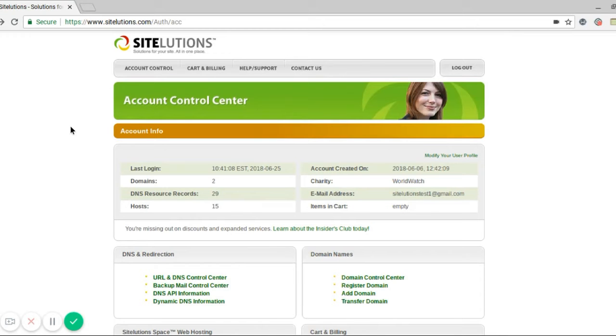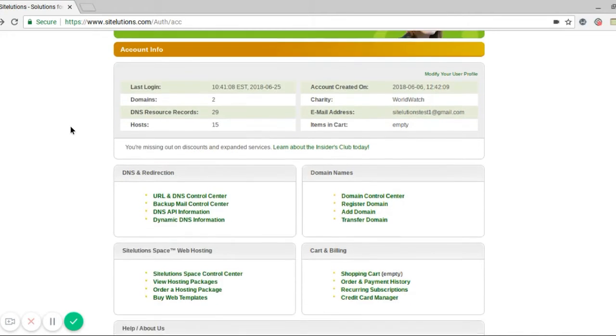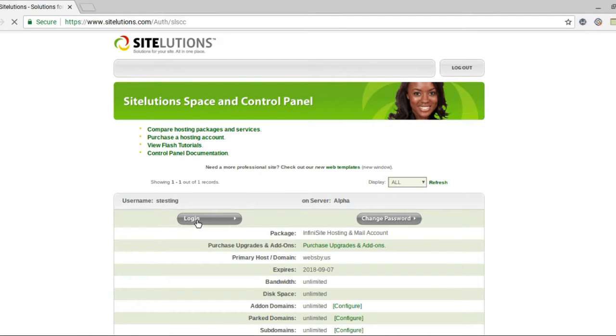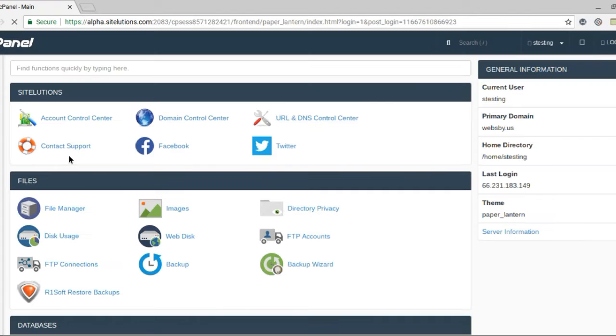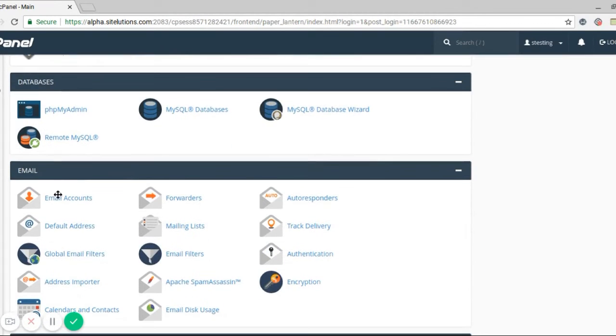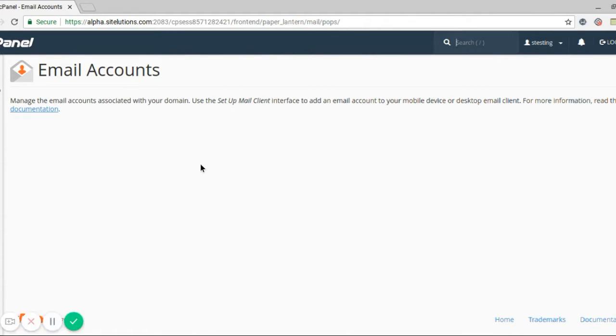So the access and management of your email accounts will be available through the Sitelutions Space account. So what you're going to do is go to the Sitelutions Space Control Center, and you're going to log into your cPanel account from here. Now you'll go to this section that says email, and you'll click email accounts. And from here you can see all of the email accounts that you have available right now.